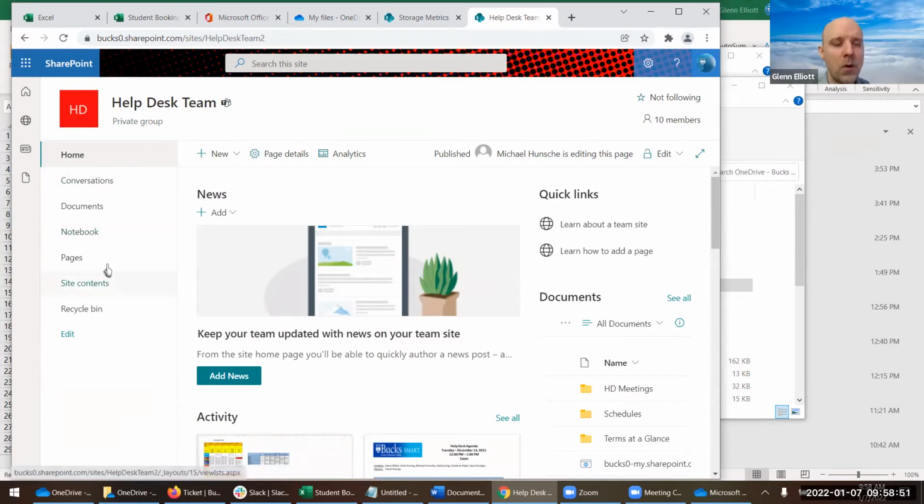You'll notice there's a whole bunch of other features here. There's a lot of things that you can do with this. Some of them are a little bit hidden, like you have to go through all the settings and figure out what you can do with it, but it's a very powerful tool.